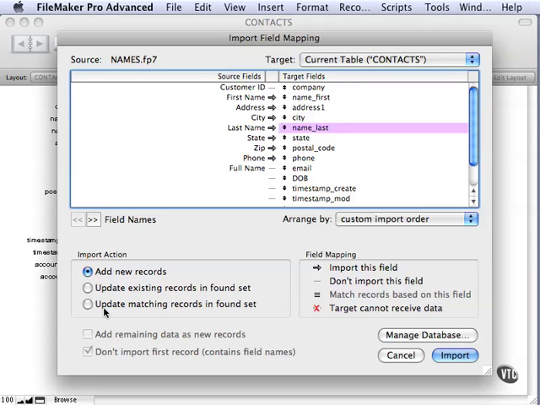More often I'd use update matching records in found set, which allows you to synchronize the two. It's much better than just overwriting as you do with update existing records. Update matching records requires you to choose a match here and how to match them up, and that could be done in a variety of ways, but then it intelligently updates those records from the source to the target. But we're going to go with add new records, and we're going to click import here.